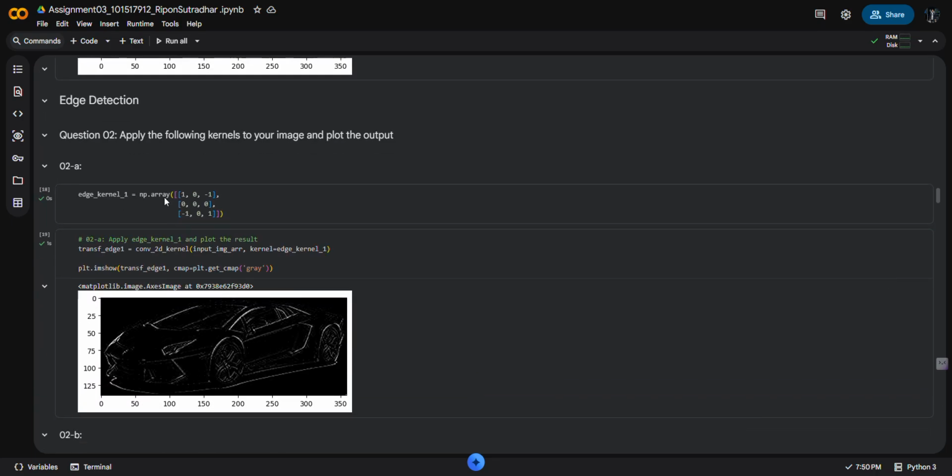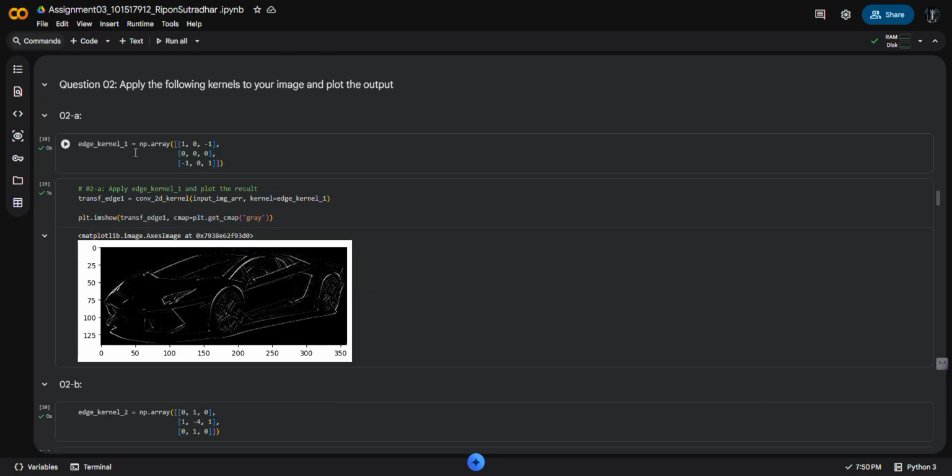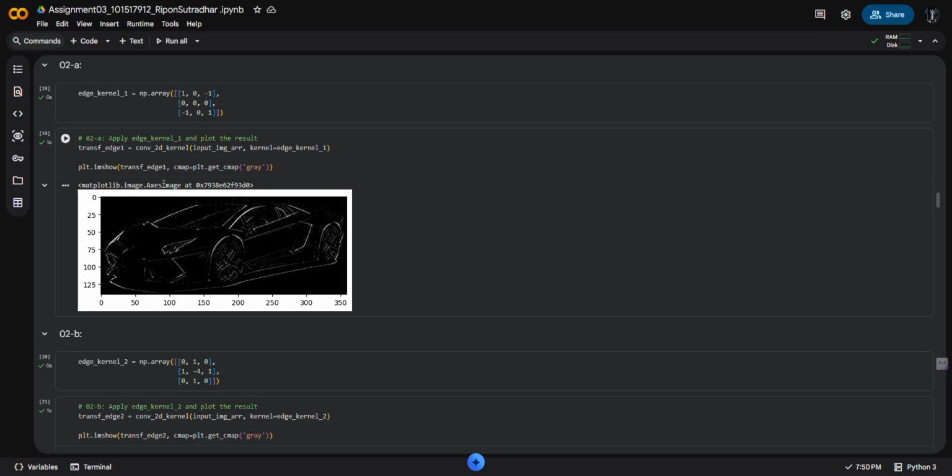And part 2 is about edge detection. The first edge detection kernel highlights the area where there are strong changes in pixel intensity, and those changes usually represent edges or the boundaries of objects in the images.